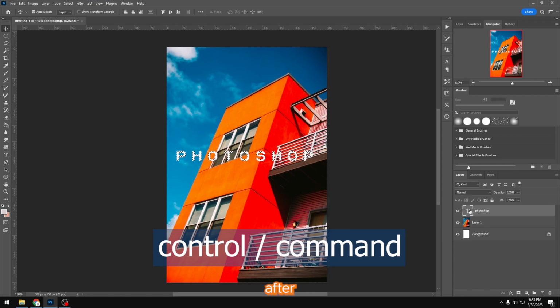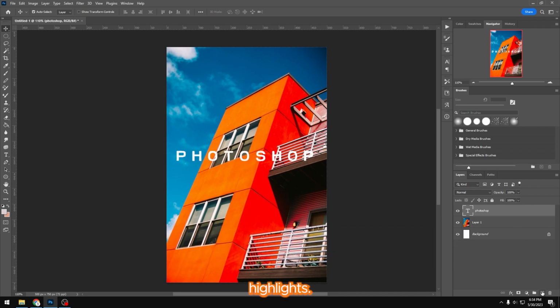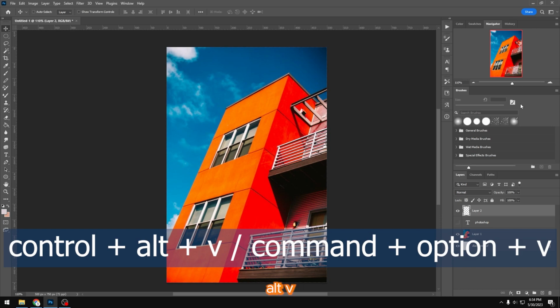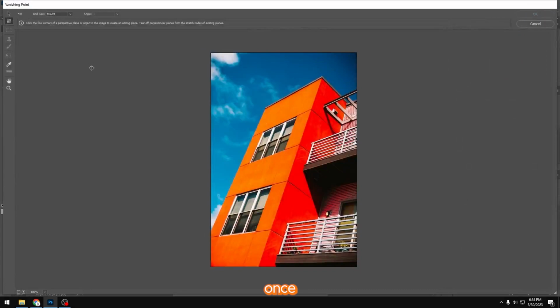Control and click. After that, press Control C, and Control D to remove the highlights. Now, after you copied it, create a new layer and remove this one. Press Control Alt V, or you can just go to Filter and Vanishing Point.